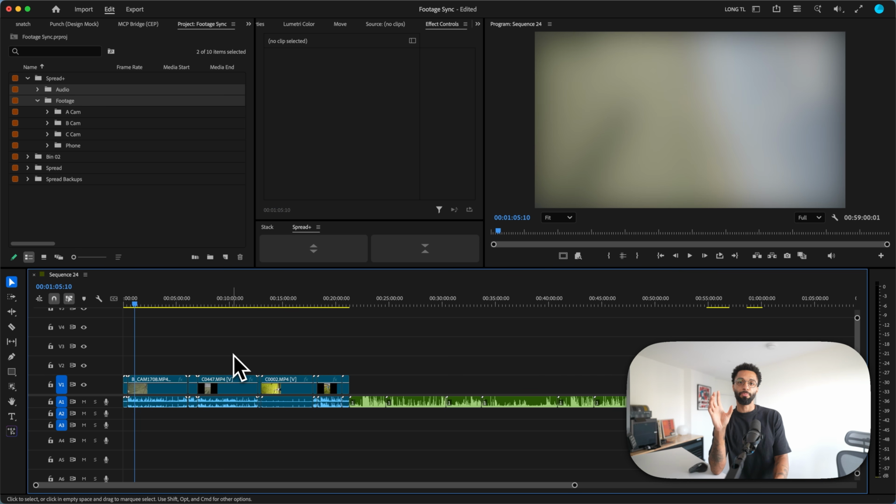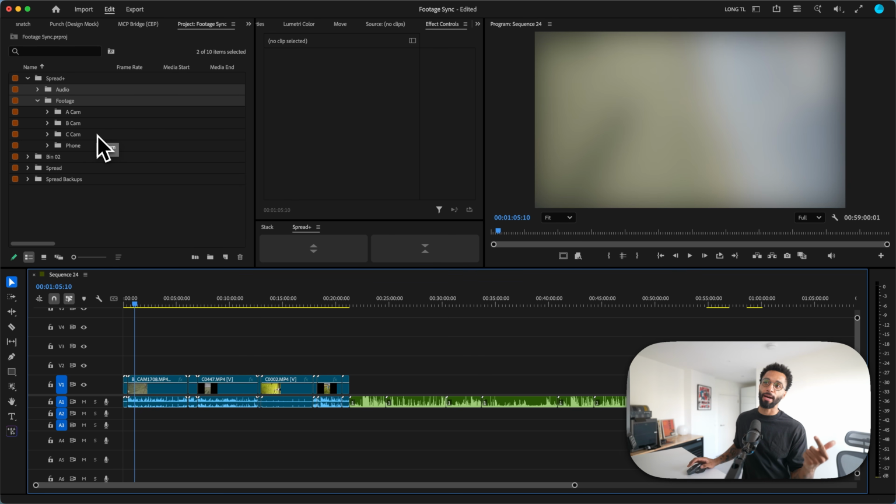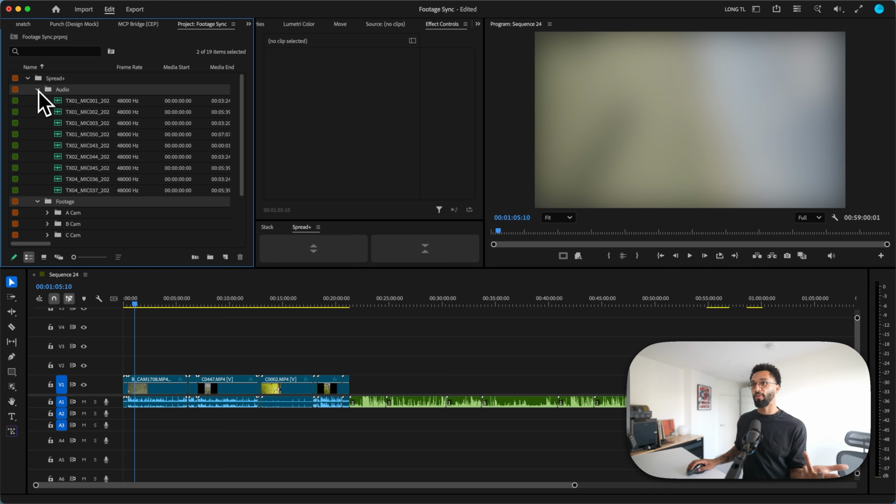Now this sequence right here is a perfect example of how good this plugin is. You can see in my project file right here, it's got 4 cameras. So I've got an A cam, B cam, C cam, and a phone. And I've got 3 microphones and 4 cameras.